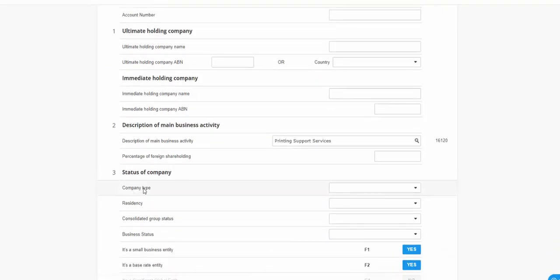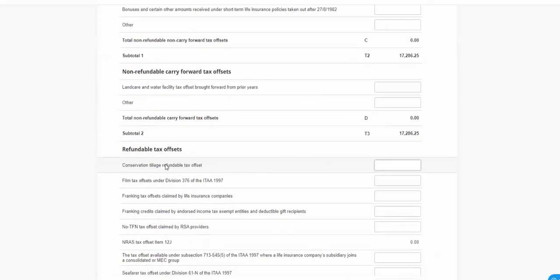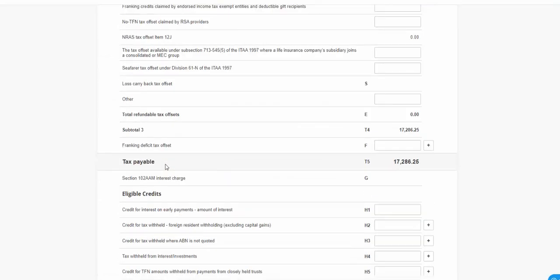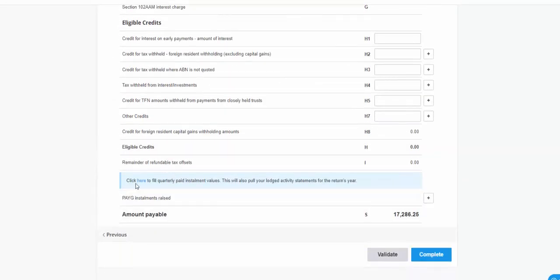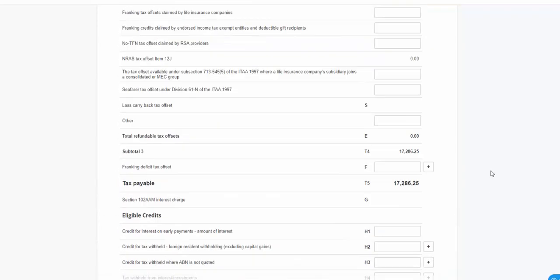at 25%. So is it a base rate entity? Yes. So the tax rate will be 25% rather than 30% if it wasn't a base rate entity. In the case of your PAYG installments, if this was a live entity, I would be able to click here and those installments would pull in from the ATO.